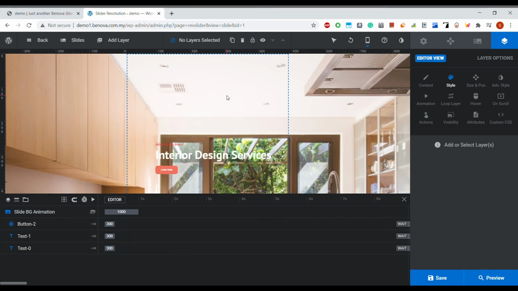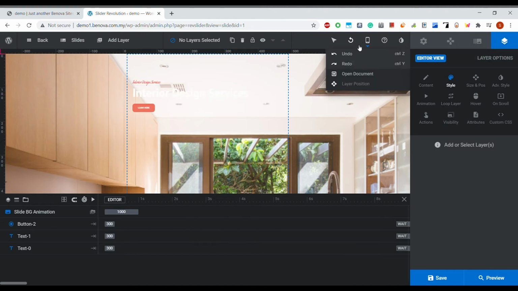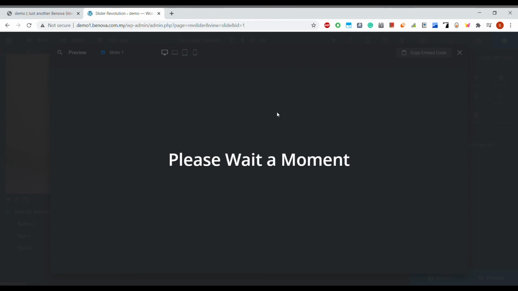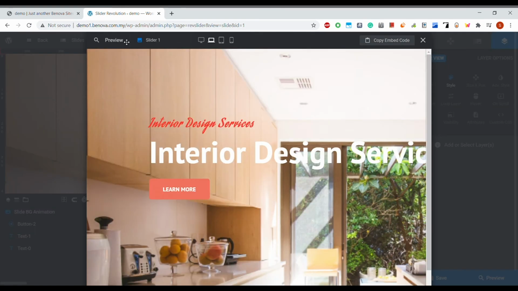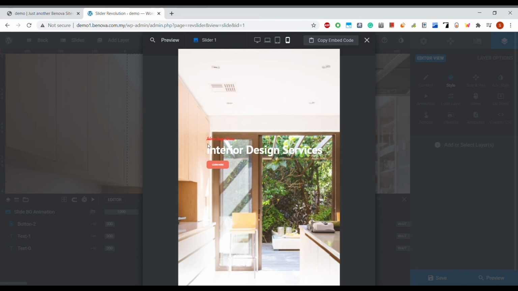If you feel like you liked it where it was before, you can simply press Ctrl-Z or hover over here and click the Undo Redo button. Okay, now that I've moved it here, let's see the preview down here and show you what I mean. So everything else is the same except for the mobile preview. It's down here now instead of up there like the rest.